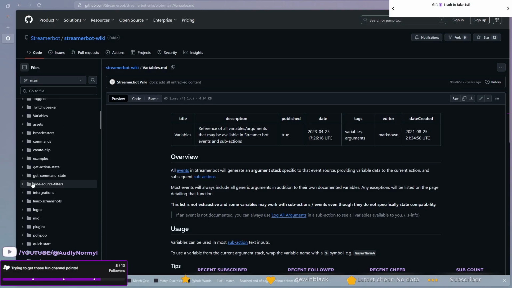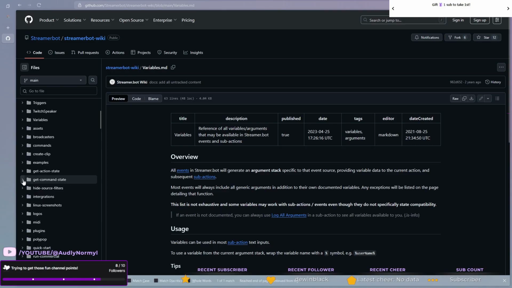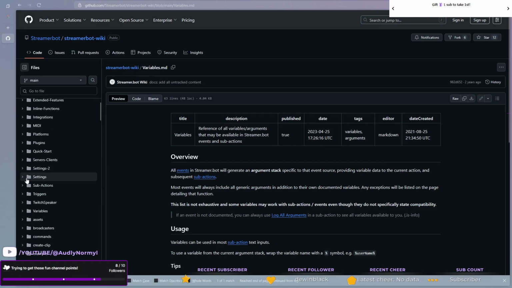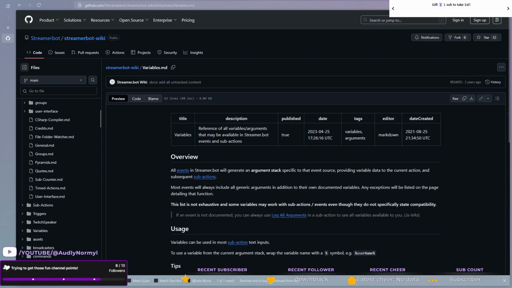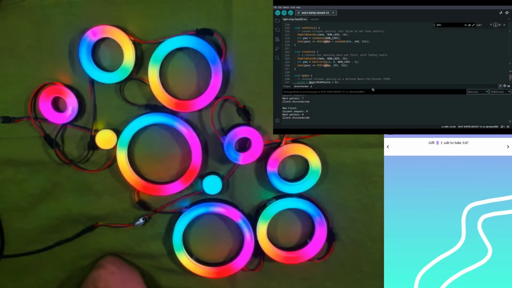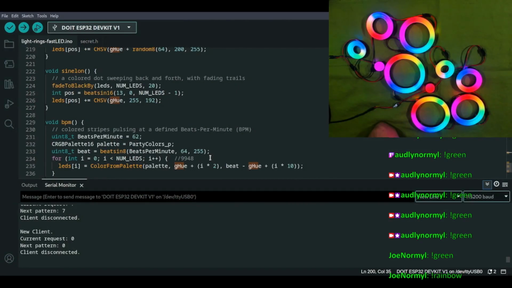Okay, this might actually take me a little bit longer. Command state, action state, settings. Oh yeah, this is going to take me a minute. Okay, I'm going to kick it back over to Joe. Do you want big code or little code? Big code, please. All right. You got it.